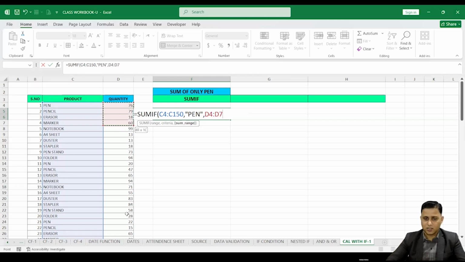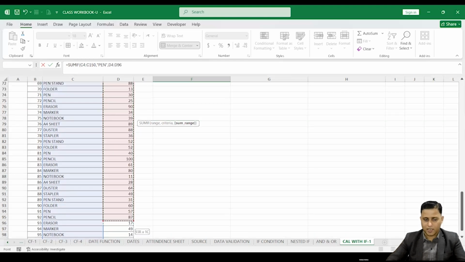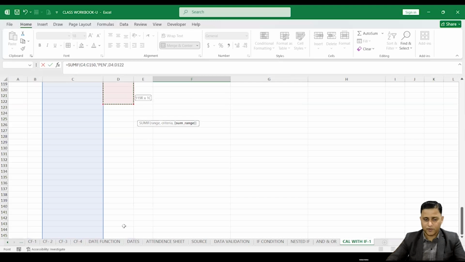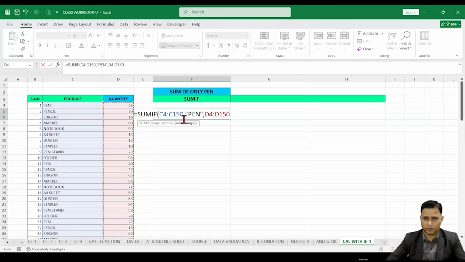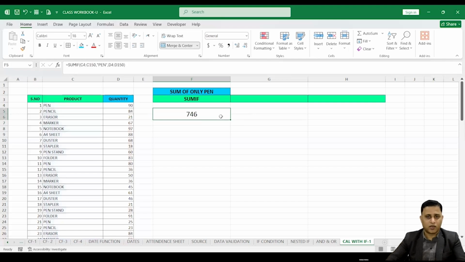Either you can select like this, or you can go on and select all the values till exactly 150 only. And if you are facing difficulty, then you can even write the value manually. Now we have the values here, C4 to C150, pen I am finding, and if I find it, then find the result from this particular sales or quantity field, and how many quantity of pen we have sold. Okay, now enter. So total 746 quantity of pen we have sold.